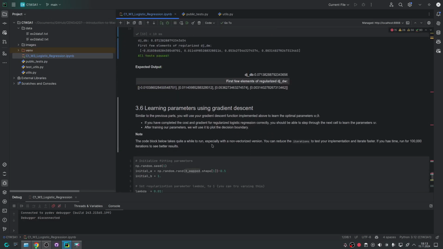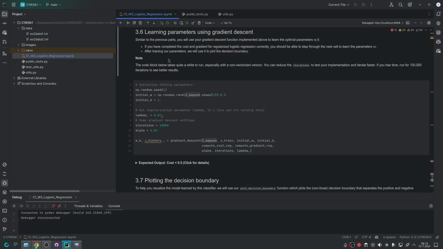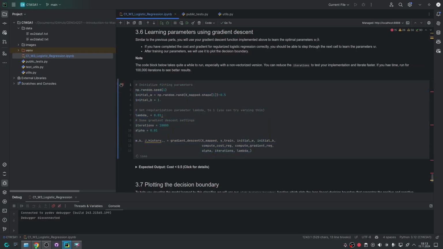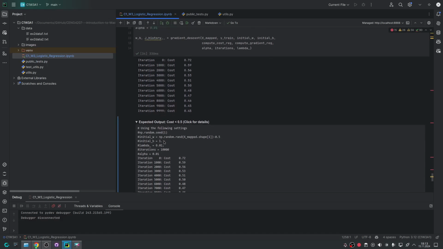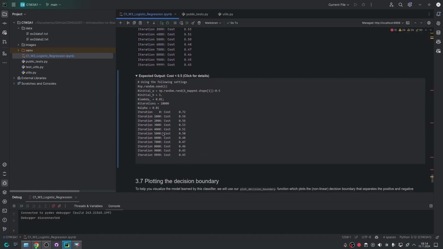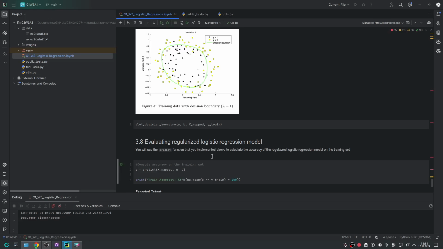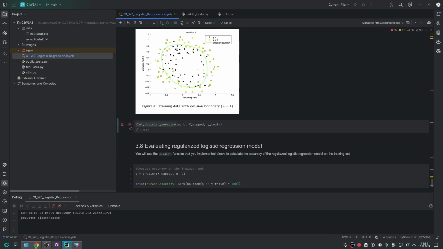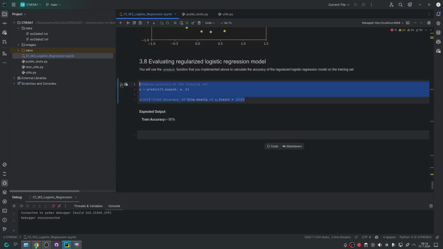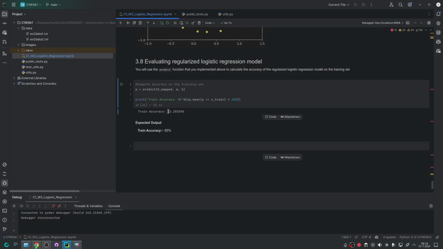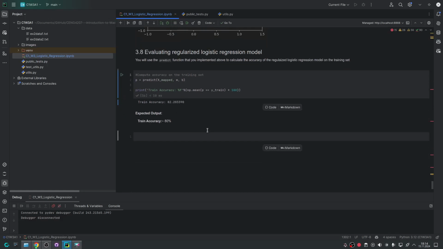Yes, all tests passed, as you see. Then learning parameters using gradient descent. As you see, initialize the fitting parameters and the expected result. That's all true. Let's plot it. Then let's predict. Okay, it's true.